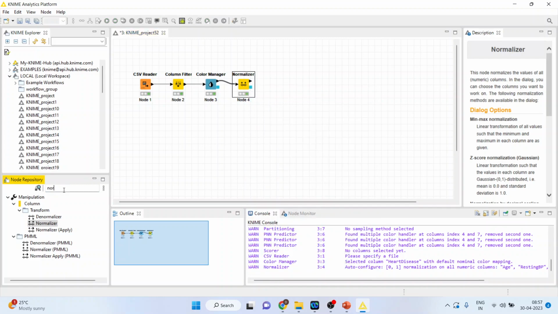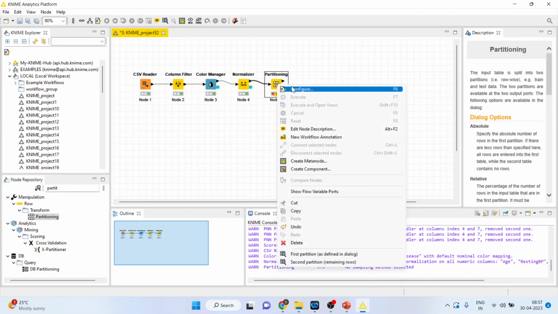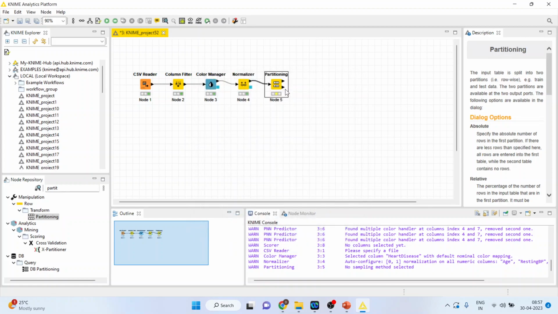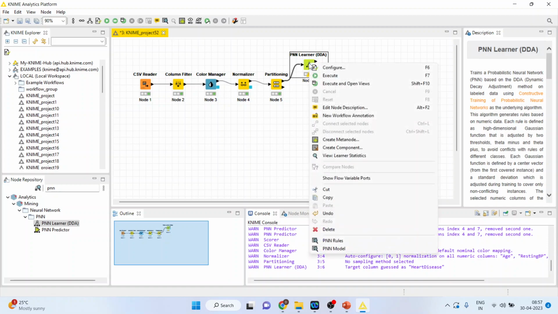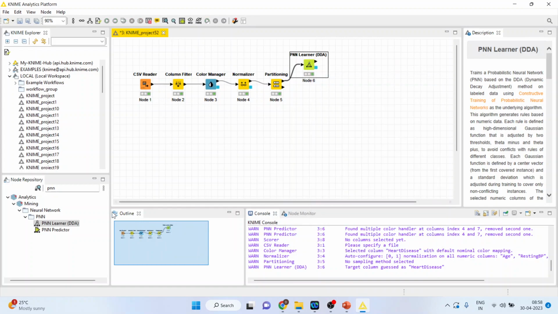Now let's activate the partitioning. Let's partition the data. Right click on it, configure. 80% is used for the training data and 20% is for testing data. The stratification will be done on the basis of heart disease. Right click on it and execute. Now activate the PNN learner. Right click on it, configure. Make sure that the target column is heart disease. Right click on it and execute.